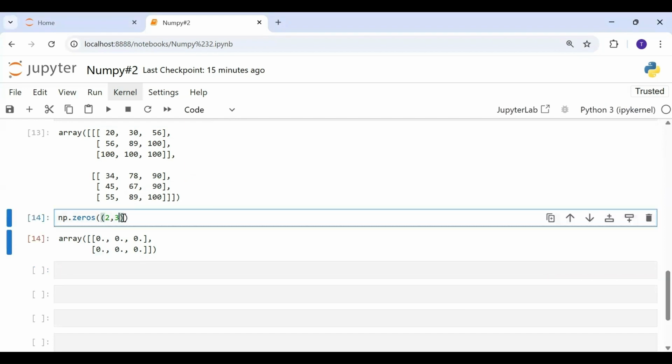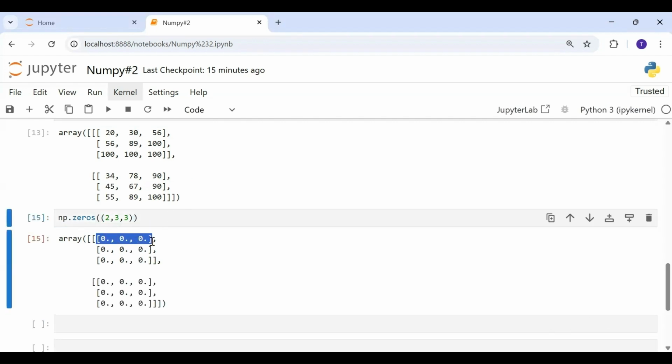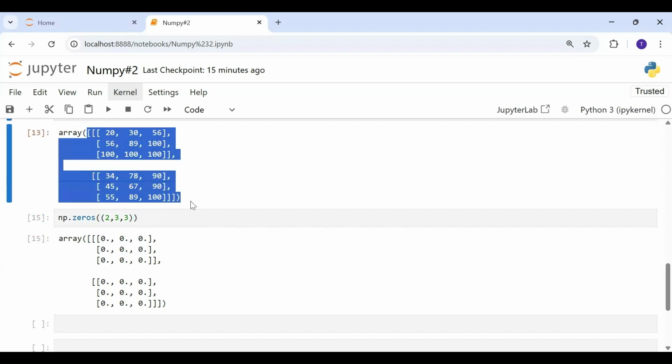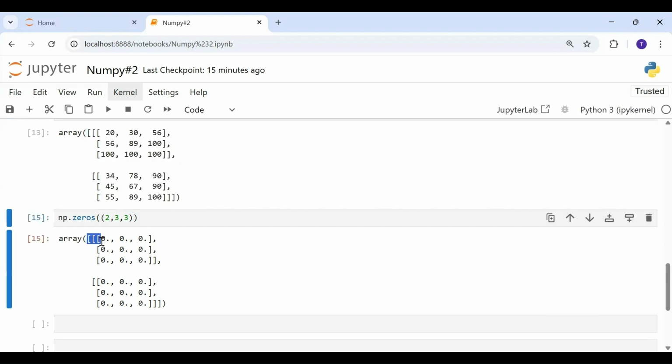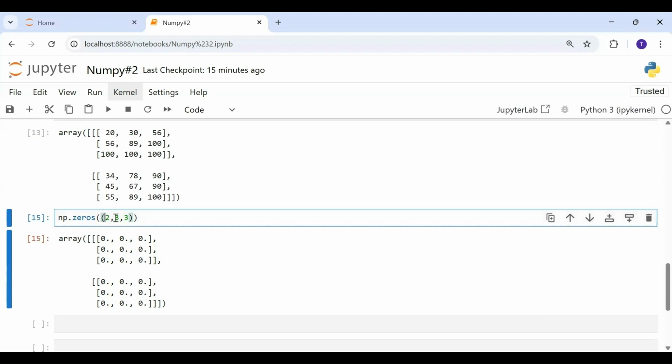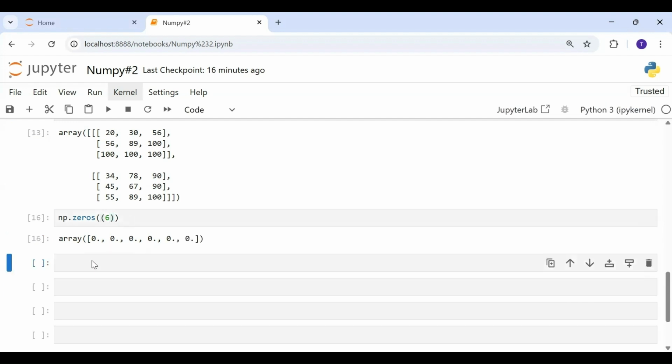Let's try with another one. Maybe I'll add 3 here again. That means I have 3 exams for all the 3 subjects. So here, this is similar to what we had here. You can just see the number of opening brackets, 3. So this is 3-dimensional. What about 1 dimension? Just put 1 value, 6. Maybe 6 students you have, and that's all you want.